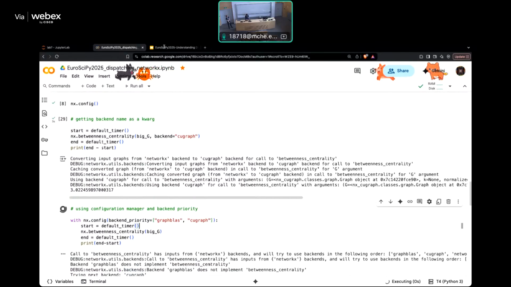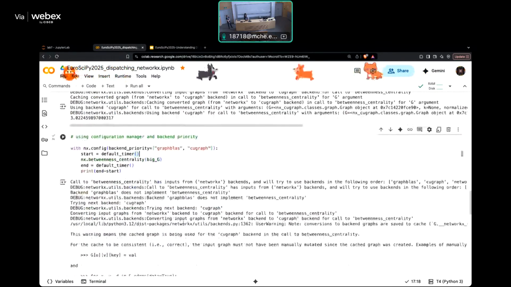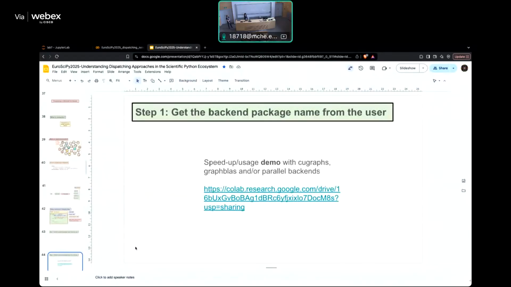Okay, let's just move on. Yeah, so this is the big warning that you are using a cached graph.